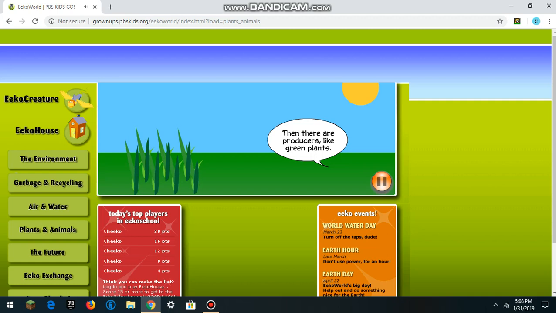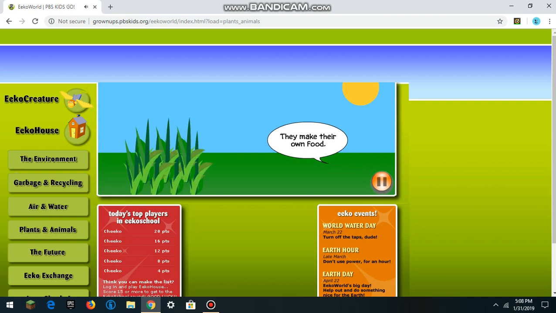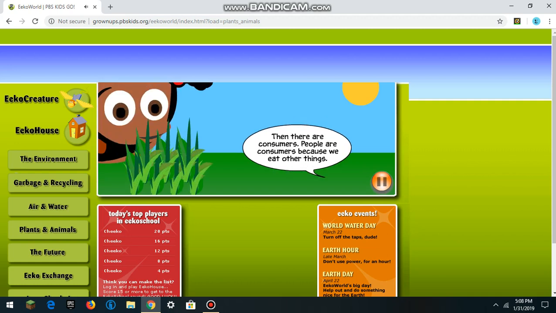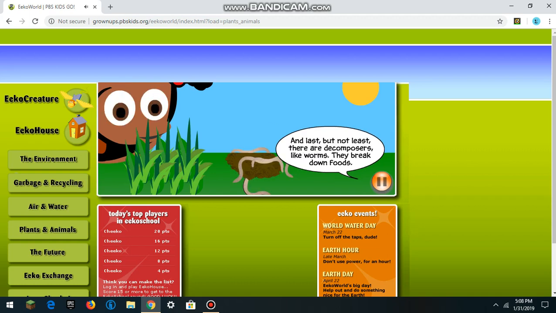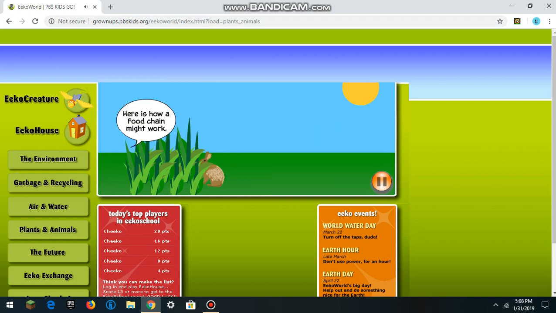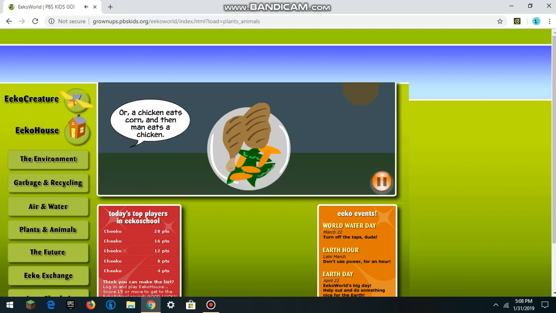Then there are producers, like green plants. They make their own food. Then there are consumers. People are consumers because we eat other things. And last but not least, there are decomposers, like worms. They break down foods. Here is how a food chain might work. A rabbit eats grass, and then a fox eats a rabbit. Or a chicken eats corn, and then man eats a chicken.